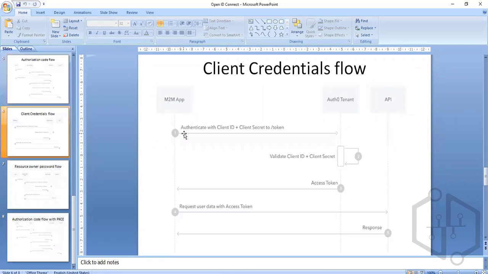If you see, the client ID and secret ID will be stored at this application end already. What the application will do is send the client ID and secret ID to the auth tenant or Okta tenant. Okay. And the client ID and secret ID alone will be validated here at Okta, and it will send the access token back to the application.